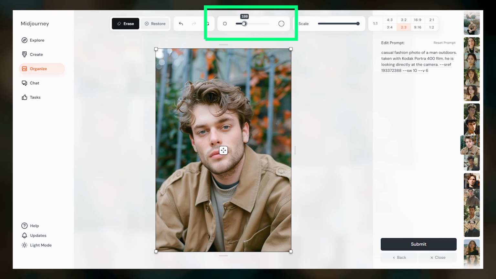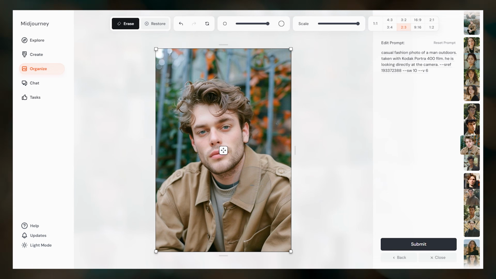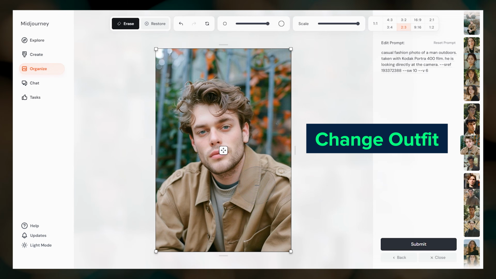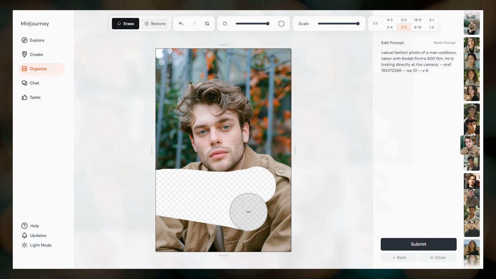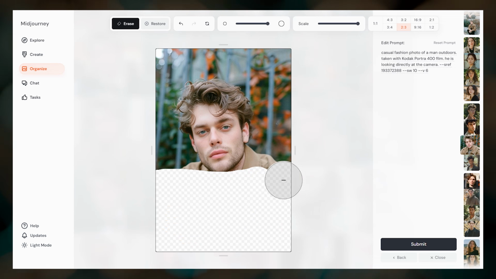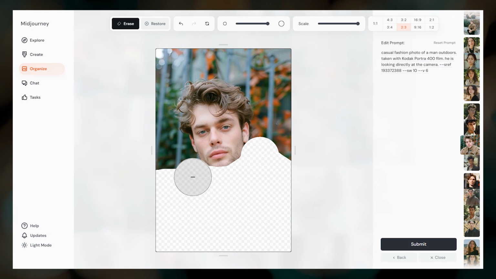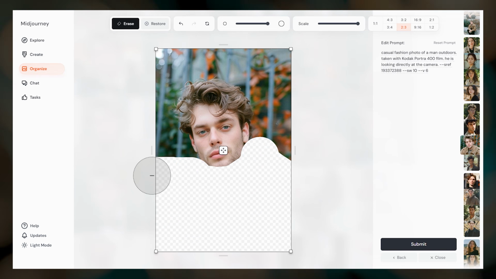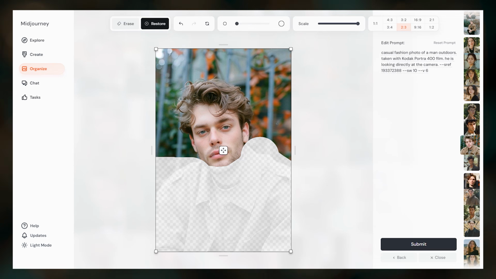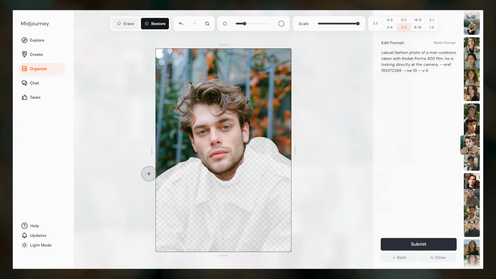I can change the size of the brush by clicking and dragging on this slider or by using the scroll wheel on my mouse. So let's change this guy's outfit. I'm going to brush over this whole area. It's usually a good idea to brush over an area that's a little bit larger than what you need so that Midjourney has plenty of space to work with. If you erase too much, you can switch the brush to restore or hold the Shift key and paint back over some of that area. Or you can click this undo button to go back one step at a time, or click the reset button here to completely clear your changes.